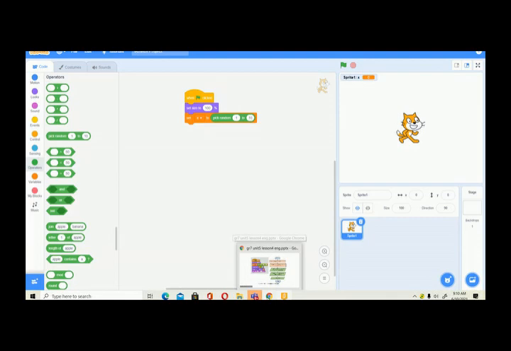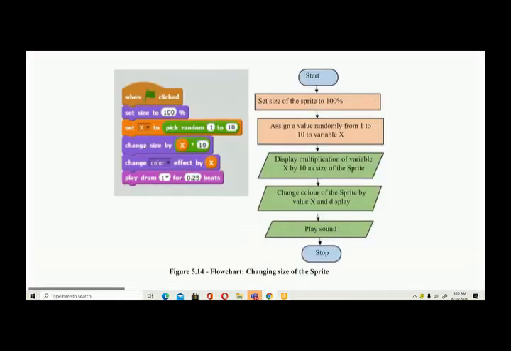Then I'm going to change the size by x, multiplying it by 10. If you get the value 2 for x, you multiply it by 10, that means you get 20. So your sprite's size will be changed by 20.